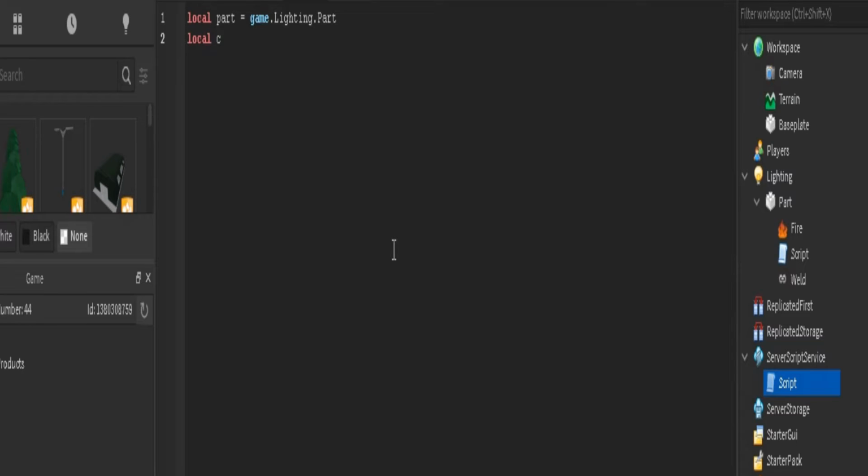Local clone, because we have to clone the part. Part:Clone(). Why do I keep capitalizing the second letter? Clone. And then while true do. Actually, instead of while true, you might just put while wait, like how fast do you want them to spawn? I'm just going to put wait 5 do.